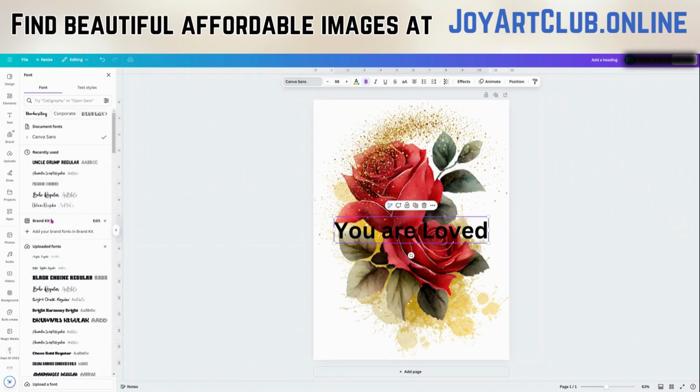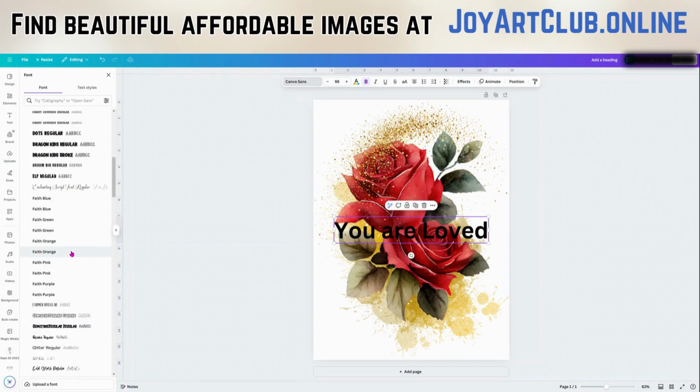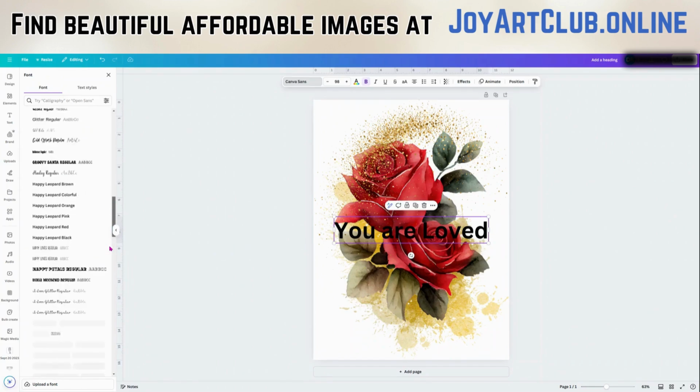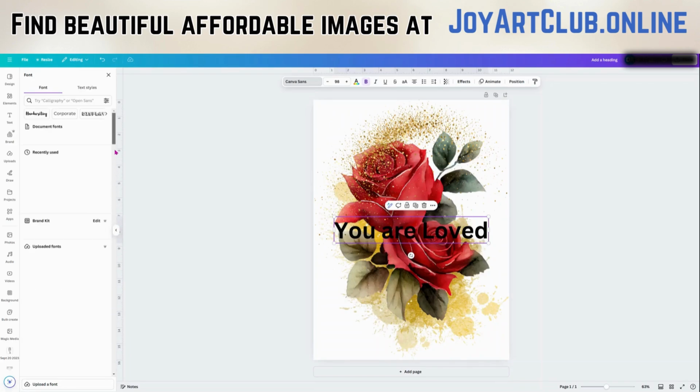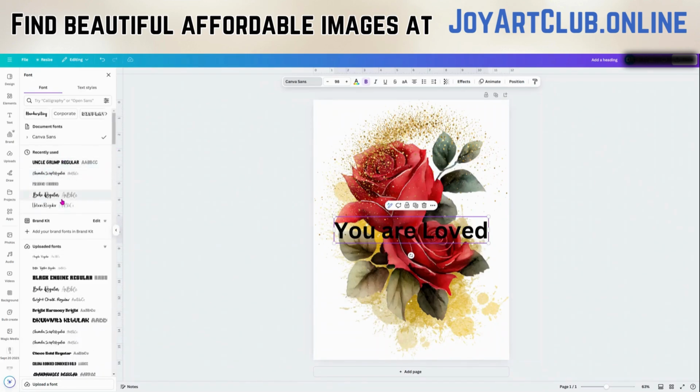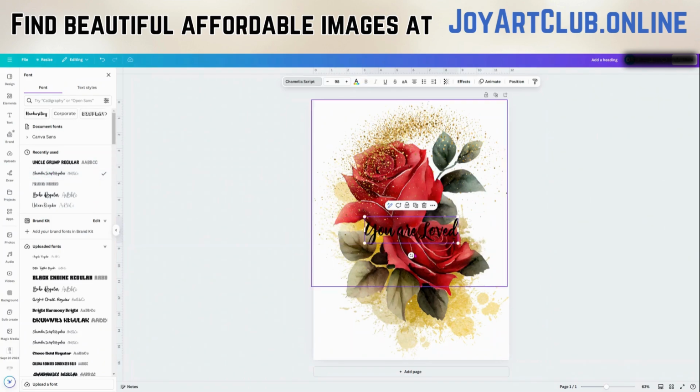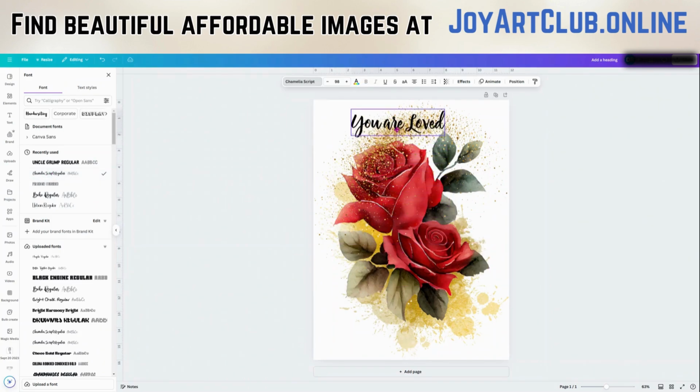But let's just choose something. I'm going to scroll down because I want you to see that Canva has so many fonts available. I don't even know how many there are, but it's a lot. So let me click on something script. I like that. Okay, so we're going to pull this up here, and you can just grab it, hold your mouse down over it and move it.